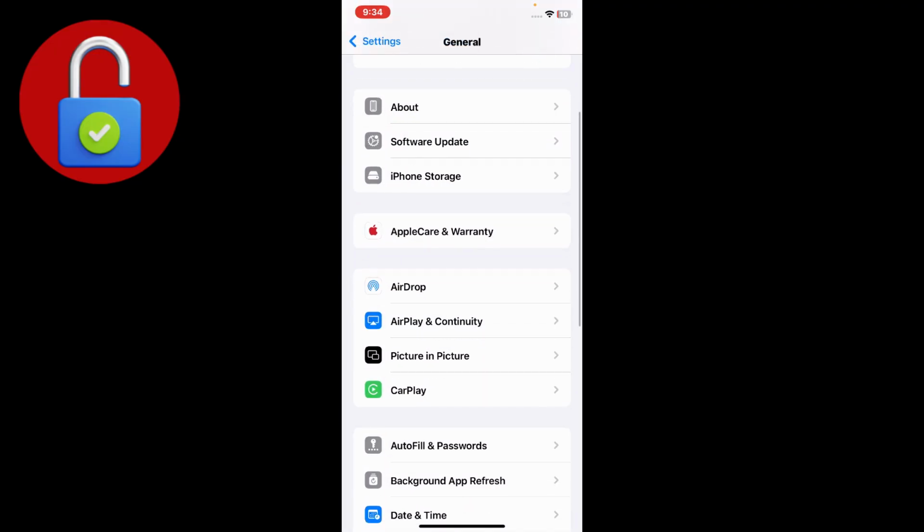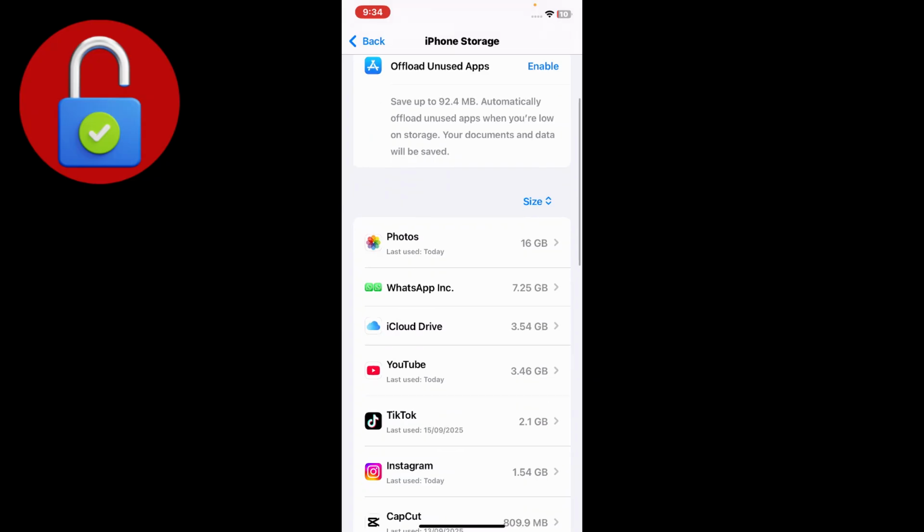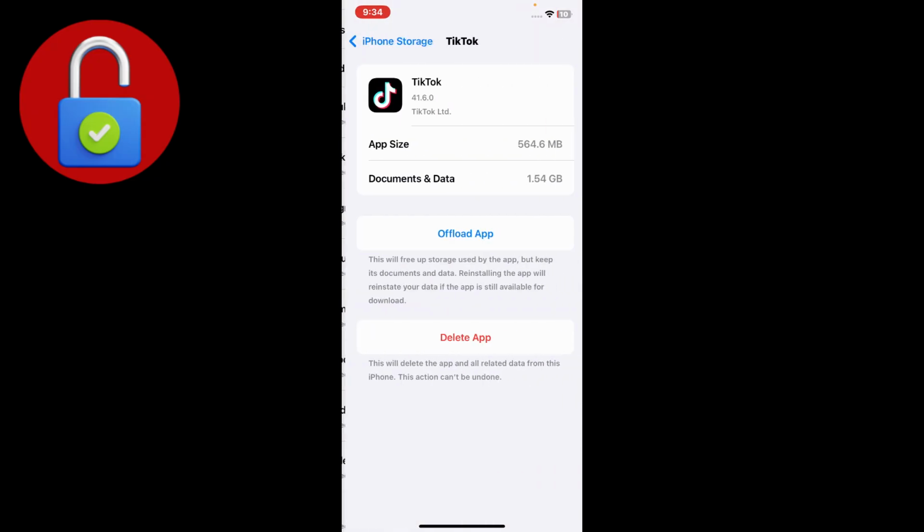After that, simply go back and tap on iPhone Storage, scroll down, and find TikTok. Just tap on that and tap on Offload App. And after the offload app, you simply tap on reinstall the app from that section. And after that, you simply install TikTok again.